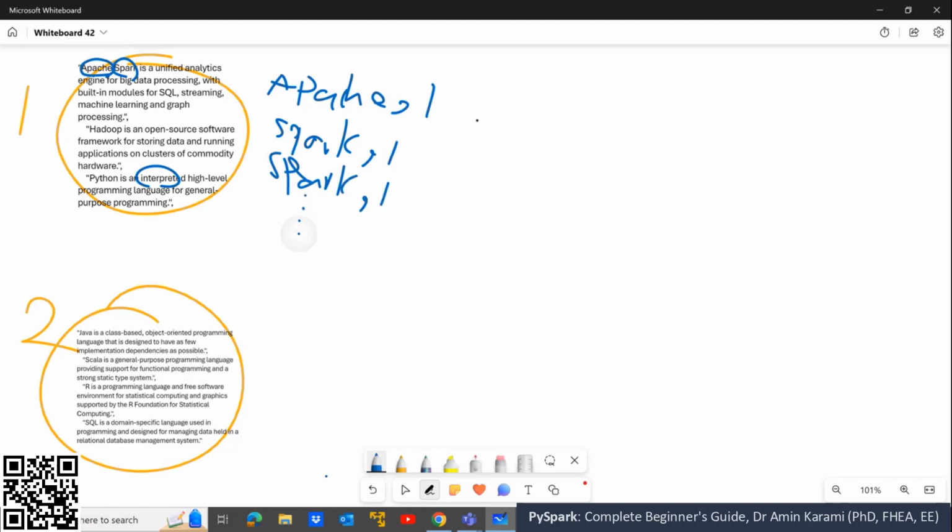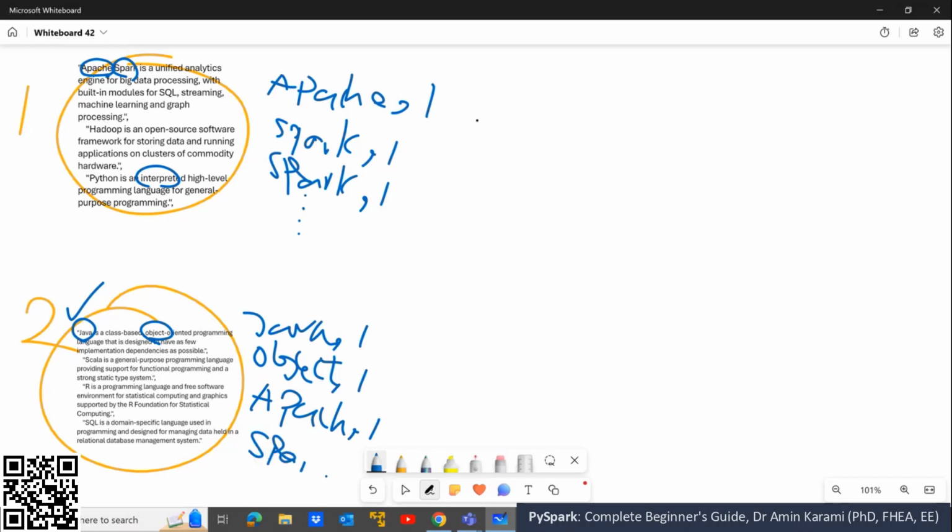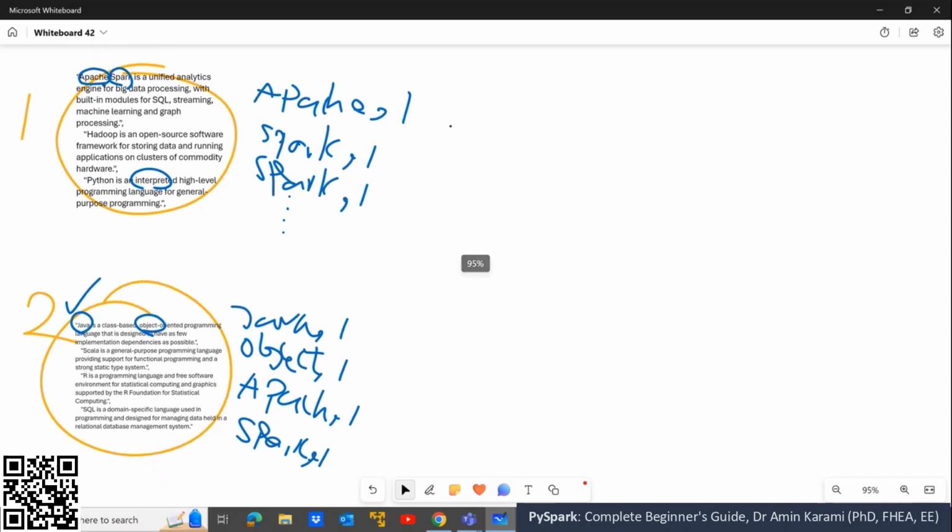You can do all these together. There is a reason we are doing that. Let's say in the second partition, you have like Java. You can see that for Java, I'm adding number 1 in front of it. Let's say this object, I'm adding 1 in front of it. Maybe there is Apache here, right? Apache, I'm adding 1 in front of it. Maybe there is a Spark, right? Spark, 1 in front of it.